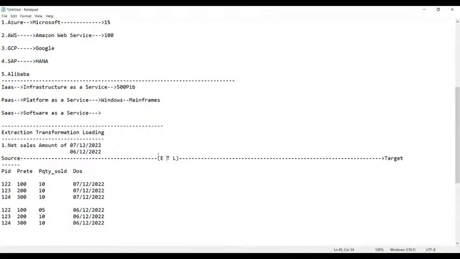Extraction is the process of pulling in the required data. So now, to find out the net sales amount of 7th day of December 2022, do you require the product ID, everyone? No, we don't require the product ID. We can ignore it.